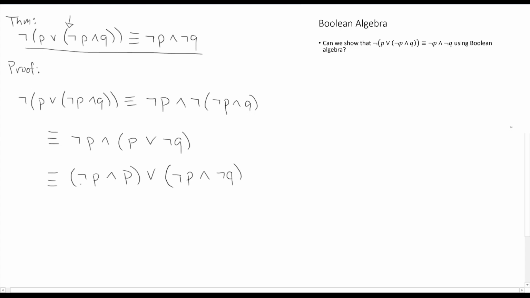Okay, now, again, let's make sure we did this right. So we got not P and the first term, and not P and the second term. How are they joined together? With this sign, or. Okay, that's distribution.